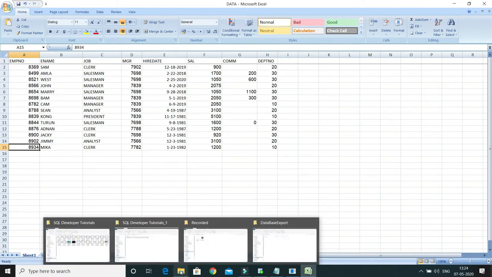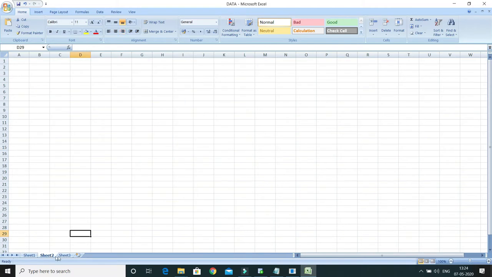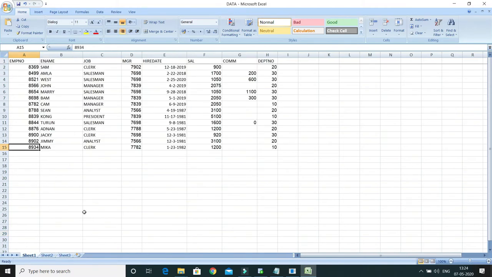In this Excel sheet, you can see there are 3 sheets. In sheet 1 I have data, there are 14 rows, and sheet 2 and sheet 3 are completely blank. So let me show you how to import data.